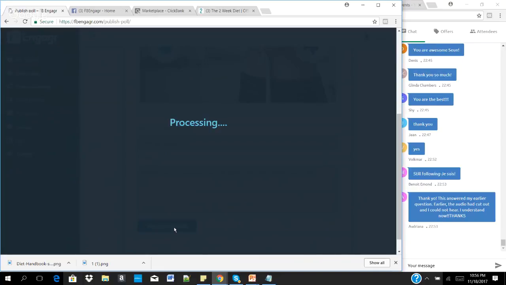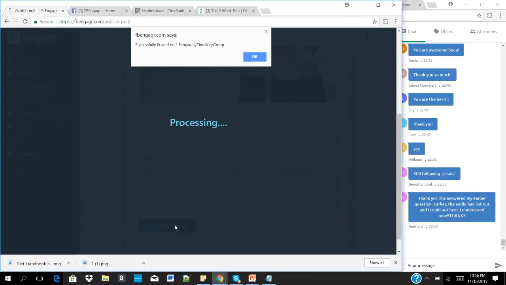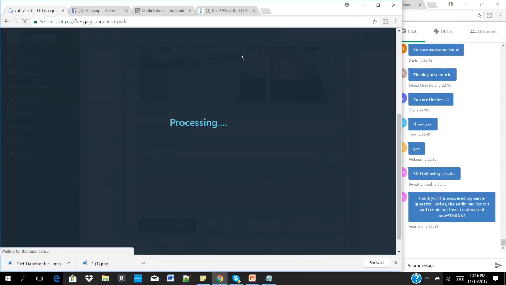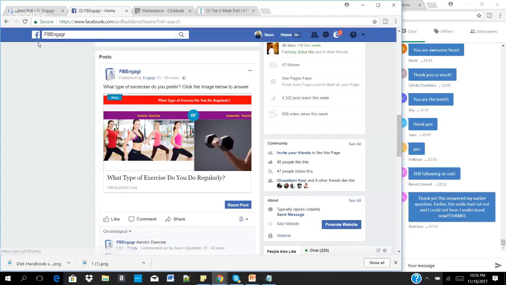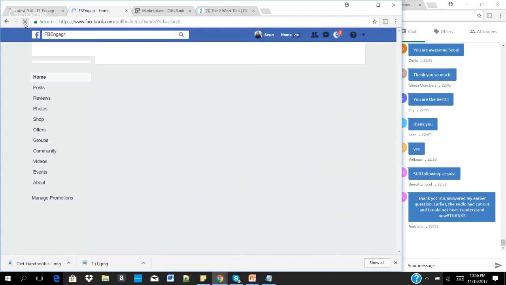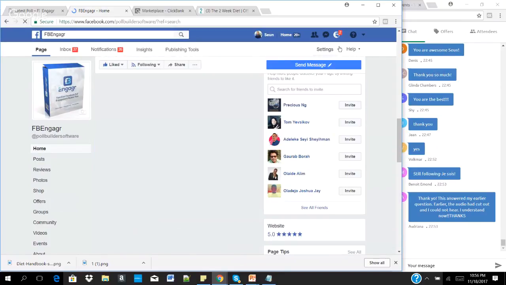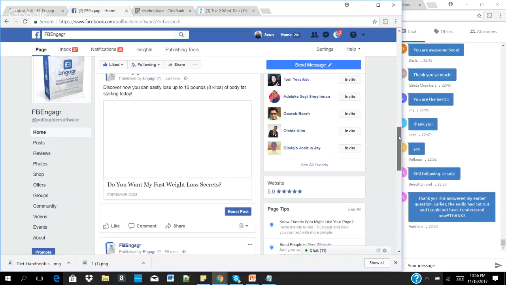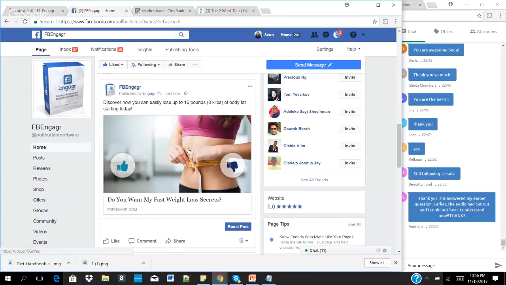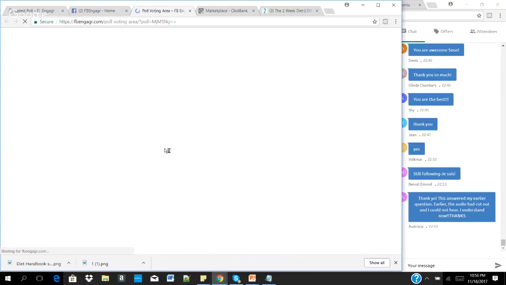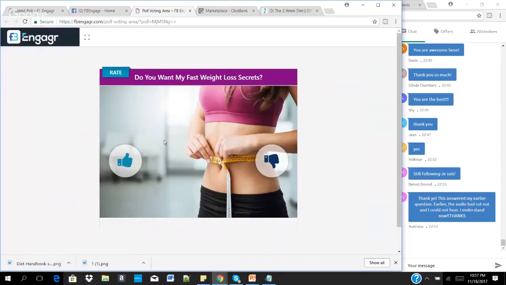So I click on post to Facebook. Okay, good. And that's how I post to Facebook. Now, if I go to my fan page, it will be on my fan page. Just refresh. Can you see it? So if I click on it now, it takes me to this page.